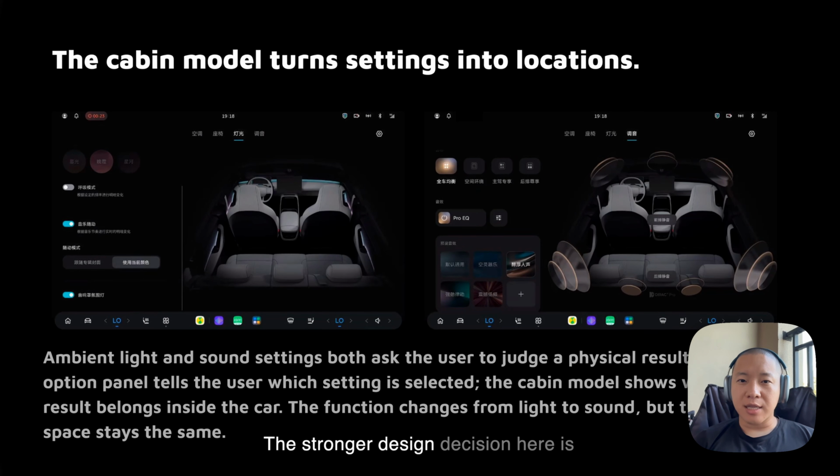The stronger design decision here is the stable reference space. The function can change, but the user keeps reading the same cabin. That makes the interface feel more predictable, because every setting is attached to a place. This is why the 3D model works in this screen. It gives abstract settings a location. It turns a menu choice into a cabin relationship. The user can understand the result faster.